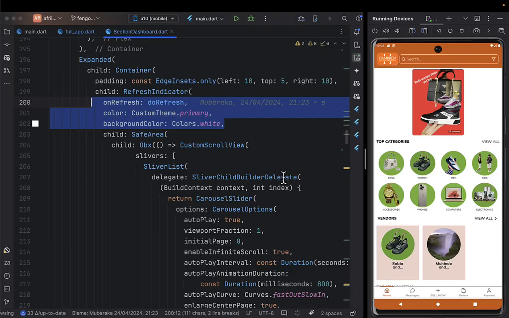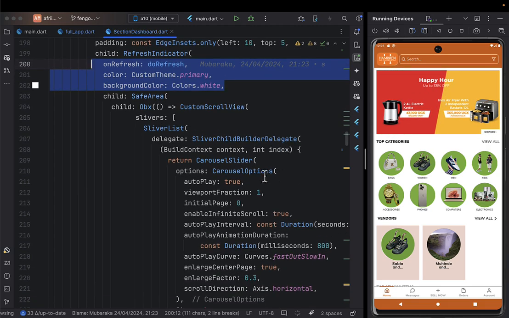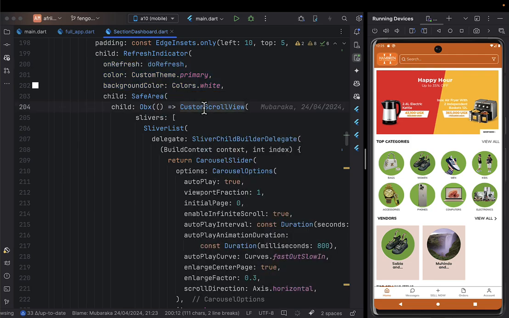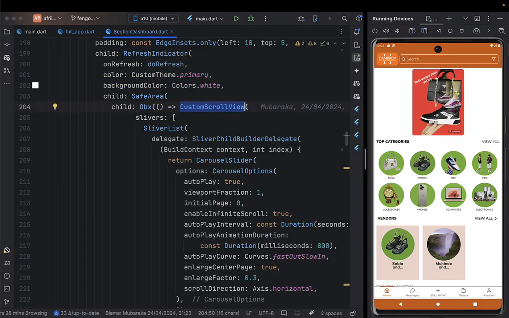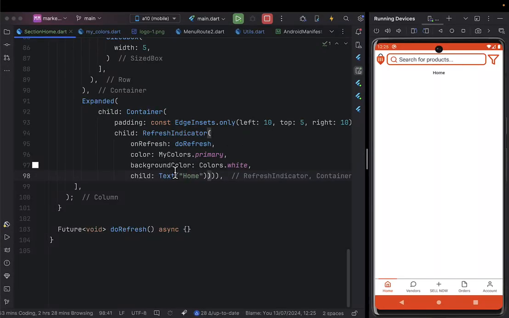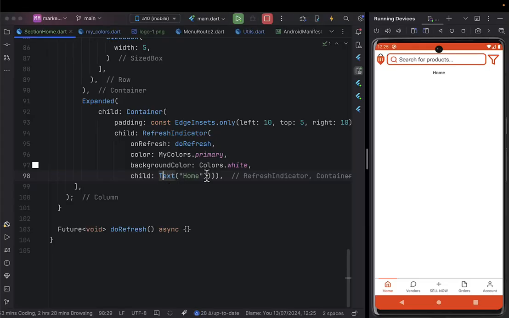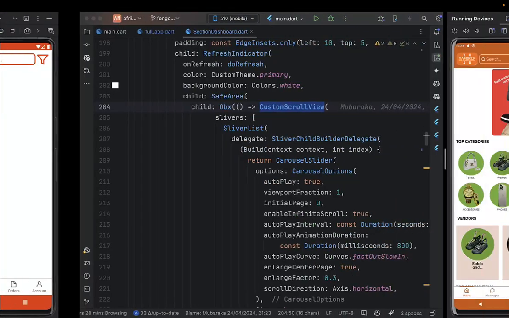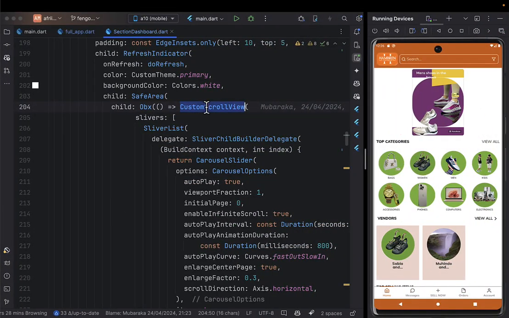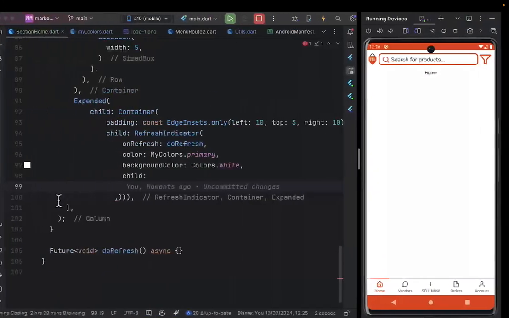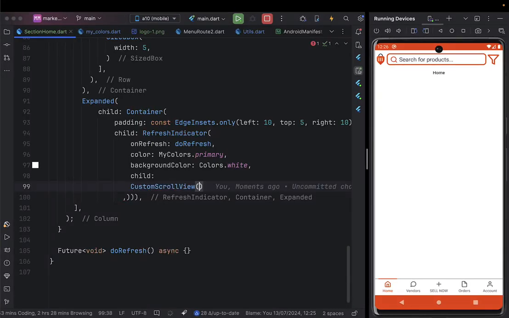So the next thing we're going to put now is the custom scroll view. Okay, so custom scroll view. I'll go ahead and remove this child that we're having here, and then we'll put now a custom scroll view. Custom scroll view will have multiple items in it. So I just simply come here and put custom scroll view.